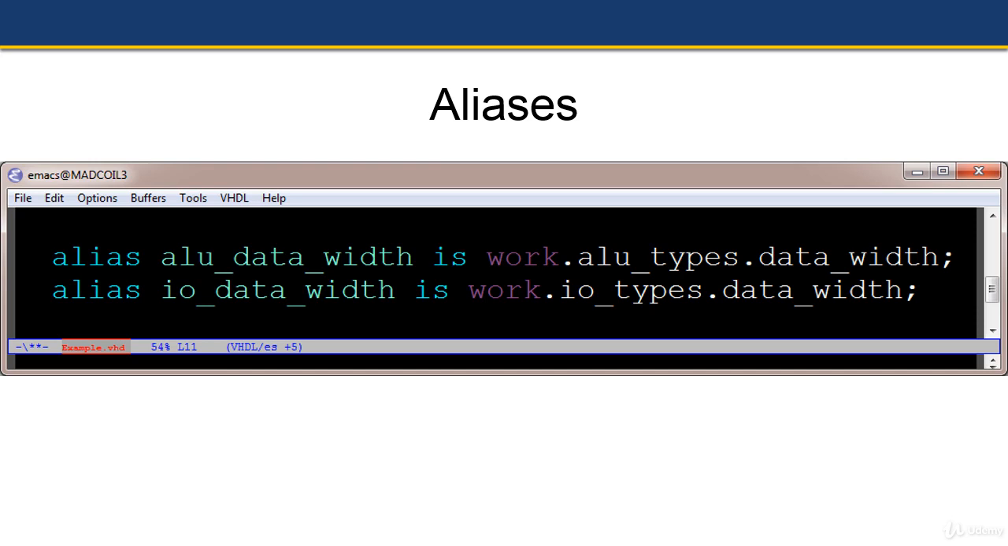Here's a couple examples. Alias ALU_data_width is aliased to work.alu_types.data_width. So instead of having to make reference to work.alu_types.data_width, all we have to do is refer to it as ALU_data_width, and likewise the second one. Alias IO_data_width is work.io_types.data_width. Instead of having to refer to it as work.io_types.data_width, we simply refer to it as IO_data_width.